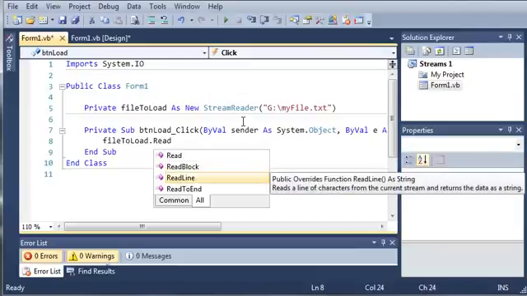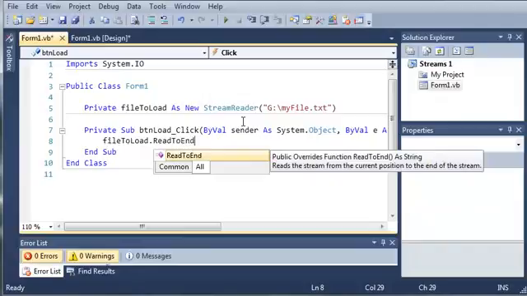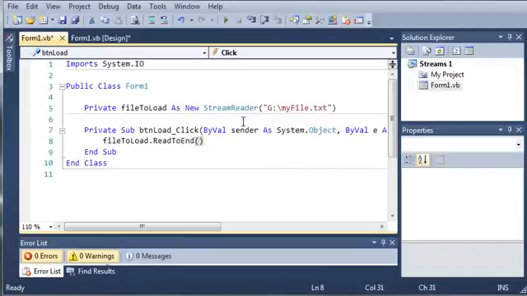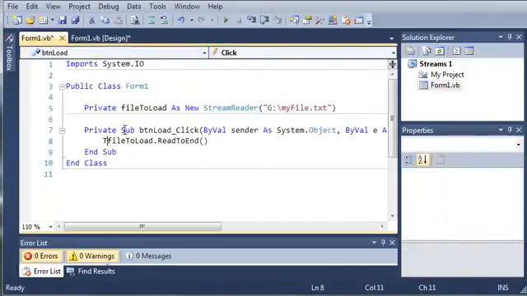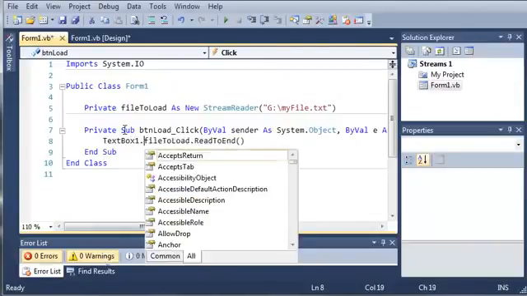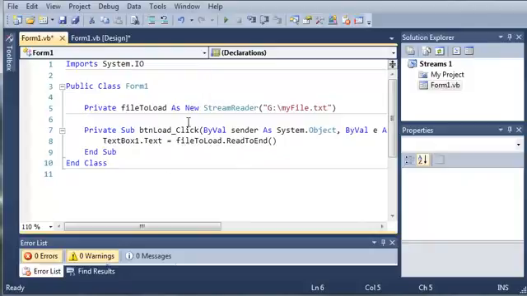You can read one line, so it really reads until it hits an escape key or down to the next line, and it ends reading. And what we're going to use is ReadToEnd, so it's going to read everything inside of the file. So now that we've called ReadToEnd, what we're going to need to do is put all that text inside of our text box. So we'll type TextBox1.Text is going to be equal to whatever is in that file.